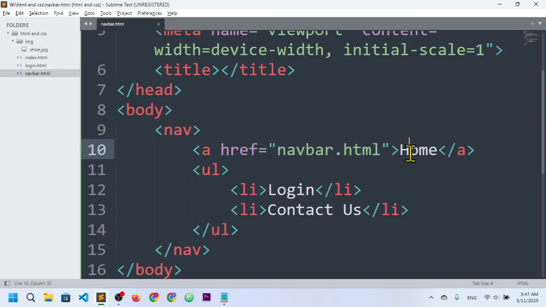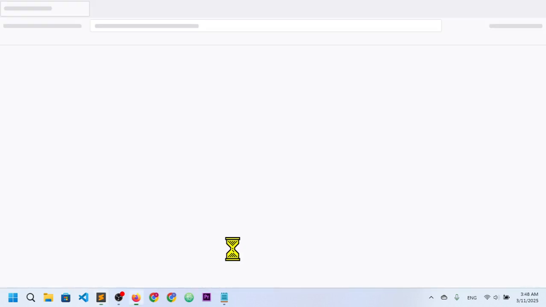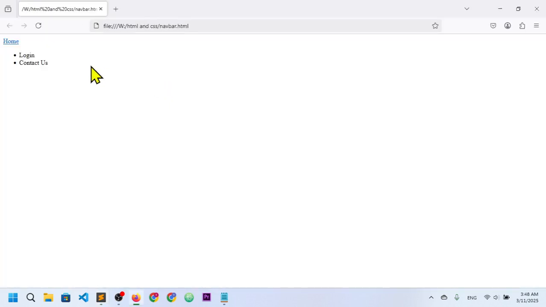When somebody clicks on home, it will take them to the same page, and we have an unordered list here. So we have added two list items, one for the login and one for the contact us. Okay, so now let's check how it looks. We'll go to the browser. Here you can see we have home. If I click on home, we are on the same page, and we have two list items here, right?